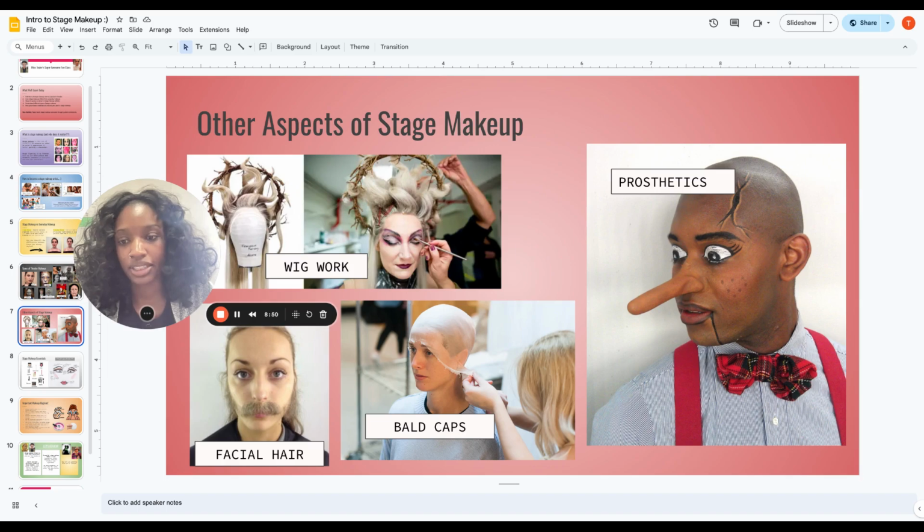And then we also have prosthetics, right? That's a way that we can create certain facial features like this long nose or give yourself pointy ears, etc. So there's wig work, facial hair, bald caps, and prosthetics.